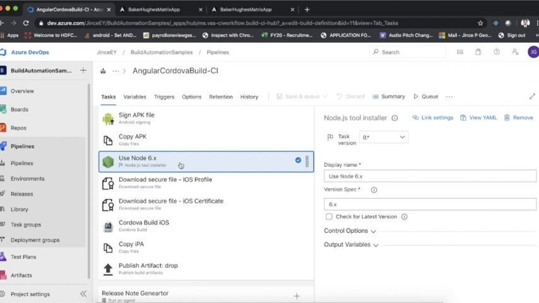And next, we have to build the iOS application. So when I tried with the latest Node that we installed earlier, what I found is that the Cordova iOS build was failing. So I tried to use the older version of Node, and I found it was working fine. So I used this Node task to install version 6.x. Okay, so that's about this task.